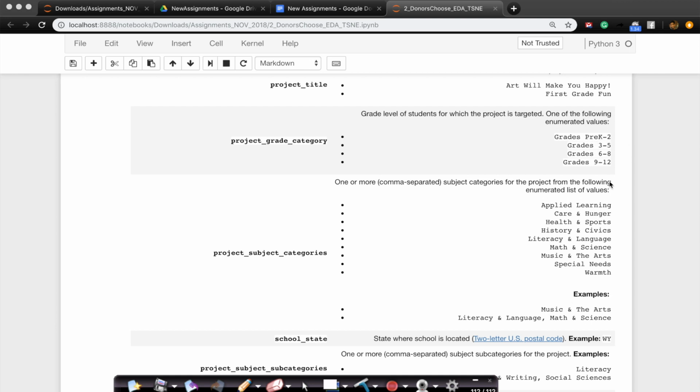So here, there are basically four categories, right? Students with this project could be from pre-KG to second grade, or third to fifth grade, sixth to eighth grade, or ninth to 12th grade, right? These are the grades or classes. They roughly represent the age group of the students who would participate in this project, right?